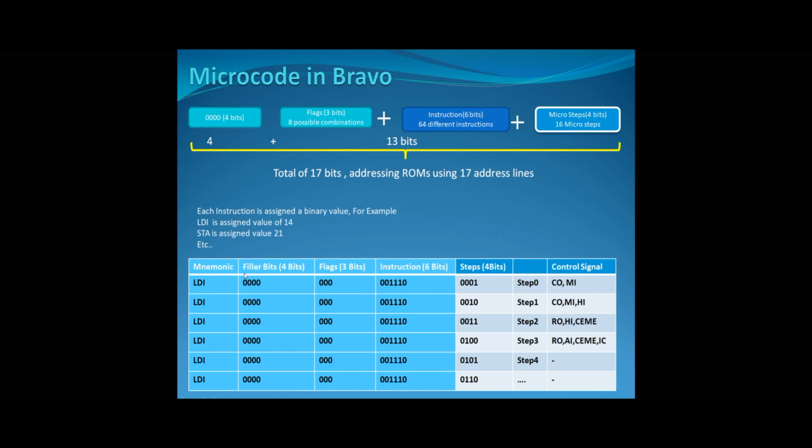Now, if we look at the table at the bottom of the page, let's first just look at the LDI instruction here. For the LDI instruction, as I said, we're going to have 4 bits that we just call filler bits. We don't care about them. They're there because we need to have 17 bits for addressing. The next 3 bits are assigned to our flags, and as you can see here, I'm setting all of those to 0. However, when we create microcode later, you'll notice that we have to come up with all different combinations of those flags. But for now, let's just assume that we set all of those flags to 0.